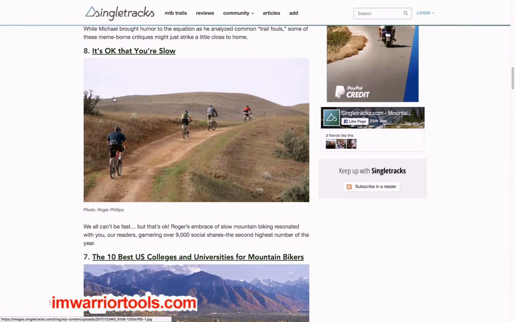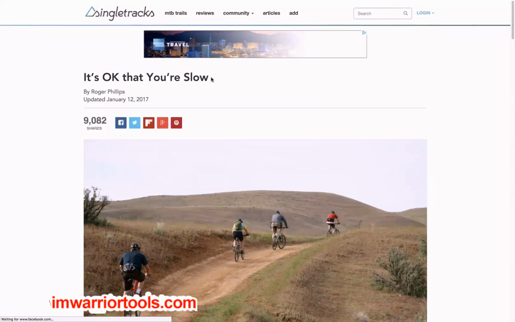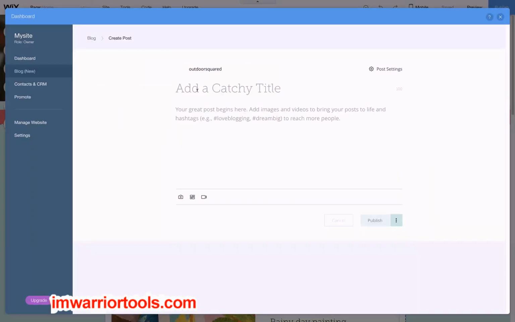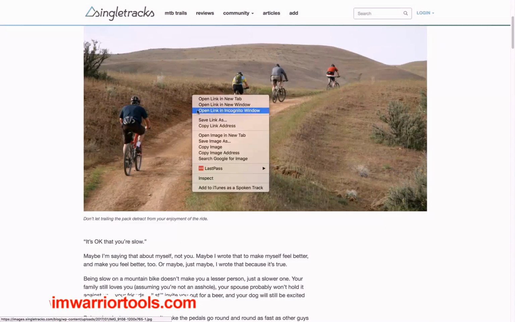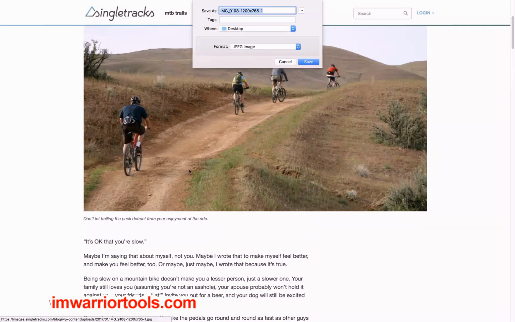It's okay that you're slow, because if I went mountain biking, I would definitely be slow. So I'm going to click on the title. And then we're going to copy the title, go back to our site and paste it in. Okay, and then for the actual article itself, you can see your great post begins here. Add images and videos to bring your post to life and hashtags. So I'm going to click in here and then we're going to go and get the content. So the first thing we're going to do is we're going to copy this image, use save image as, and then I'm just going to call it MB1 to remind me where it is.